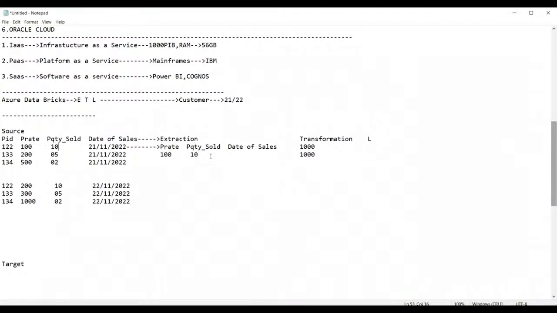100 into 10 is 1000. 200 into 5 is what? 1000. 500 into 2 is what? 1000. Now tell me, guys, you have one total. Calculate the sum here. What is the sum of these three? It is 3000. So I can say that 3000 is the net sales amount. Am I right, everyone?